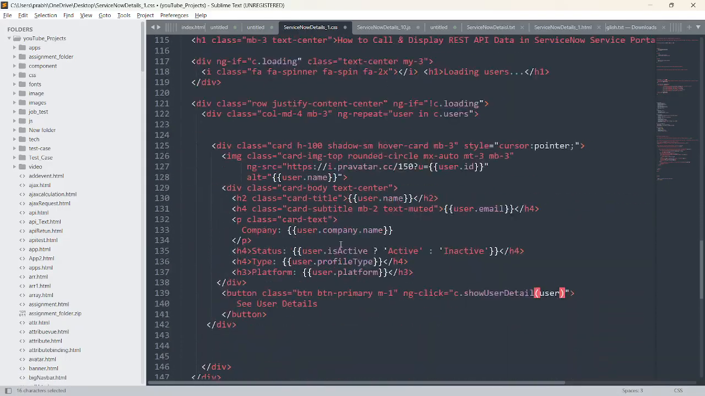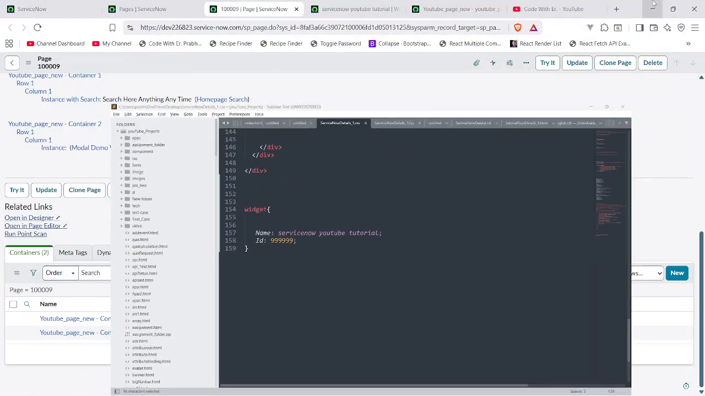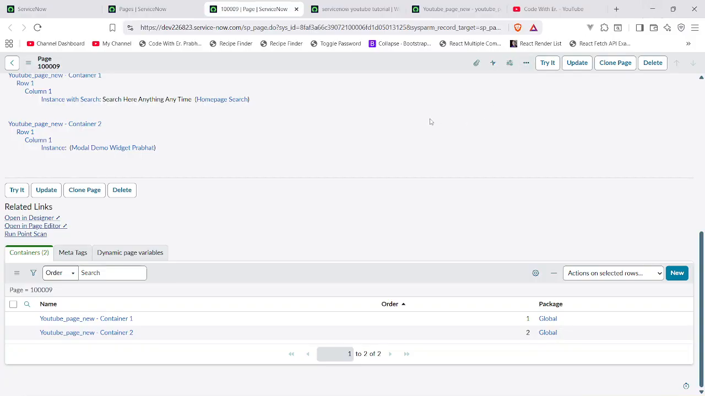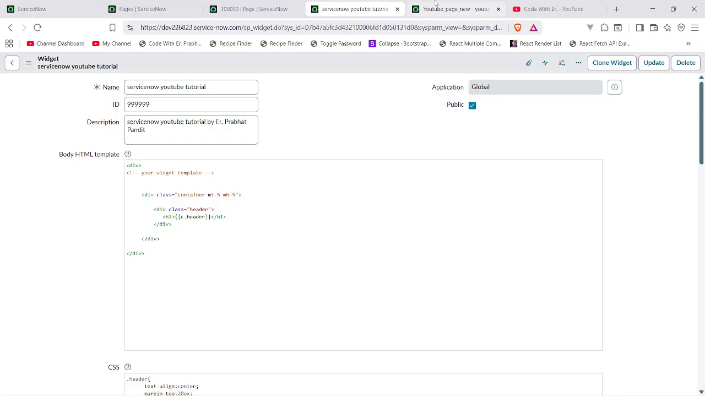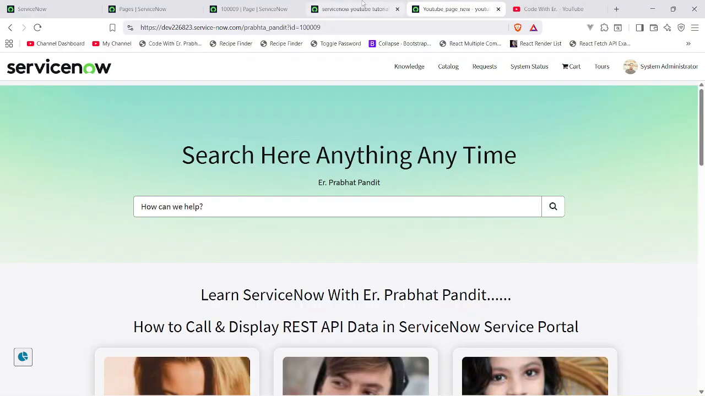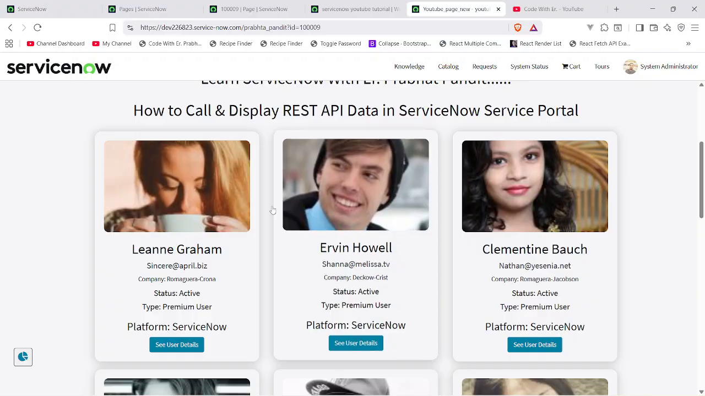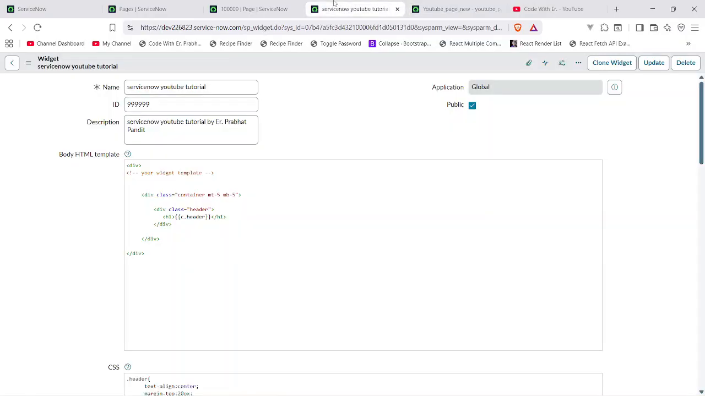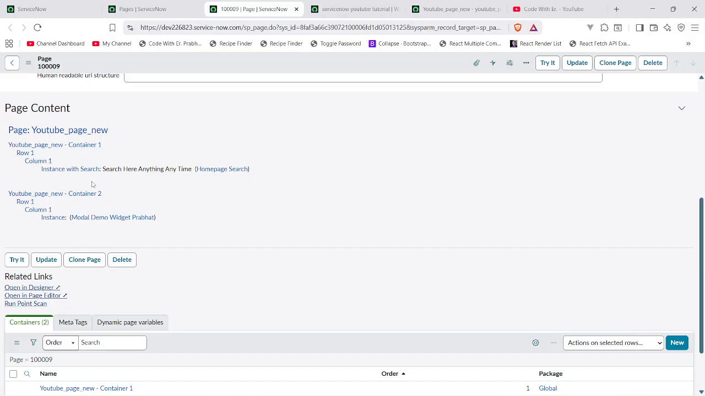Now let this page be here. I need this page. I'm going to remove the widget. Okay, I'm going to remove this widget only. So open this page in designer. Inside the related links, I'm going to open this page in a designer. So click the link, open in designer.